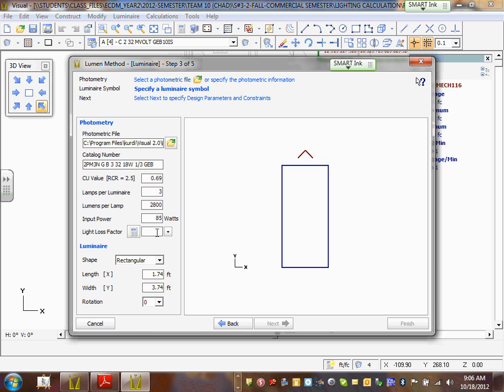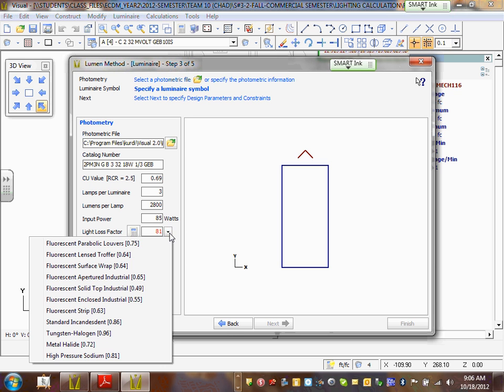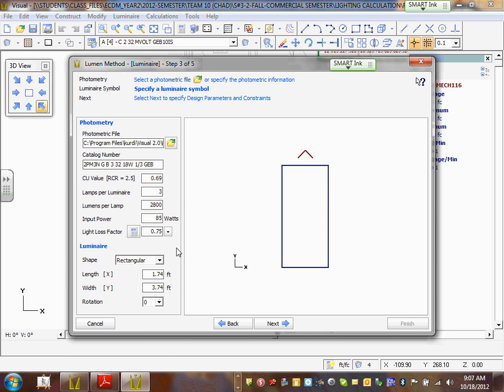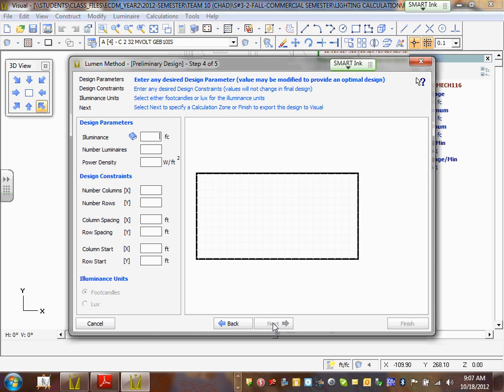What's the light loss factor? So for everything, we're going to put 81. Remember, let's grab the default. Let's just see the default for fluorescent parabolic louver, fluorescent lenses. This is a fluorescent parabolic, right? So when we take the first default, 75, take the default. If you don't know, put 81. Okay, did you guys get that one? Everybody got that one? Let's go next.